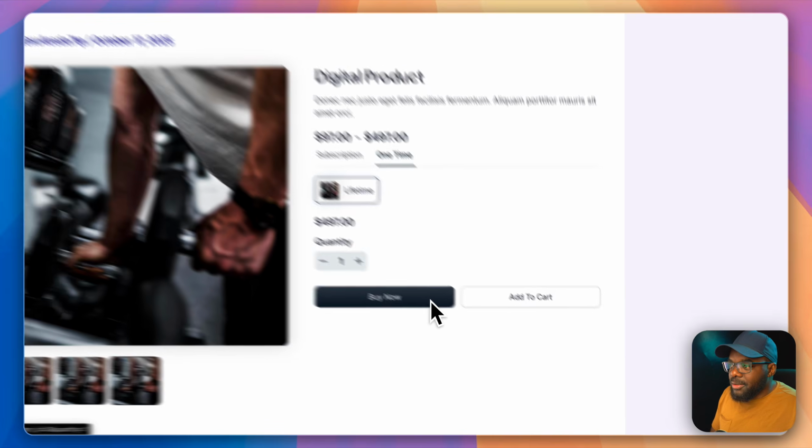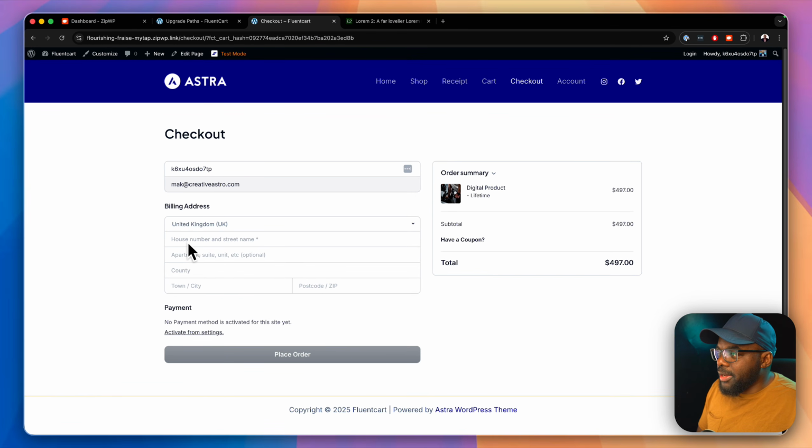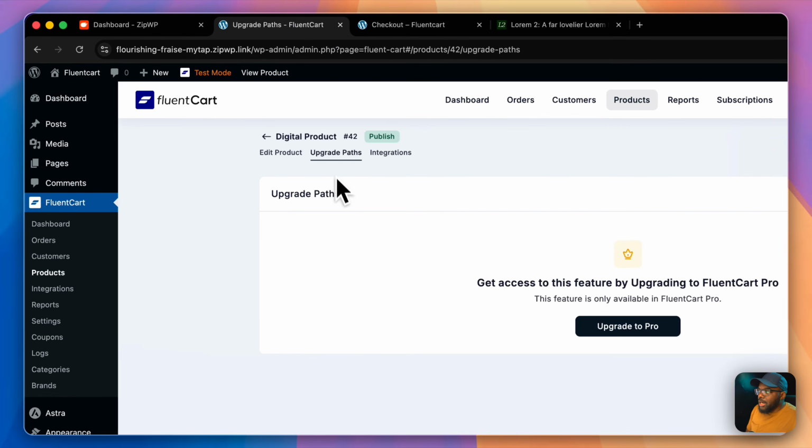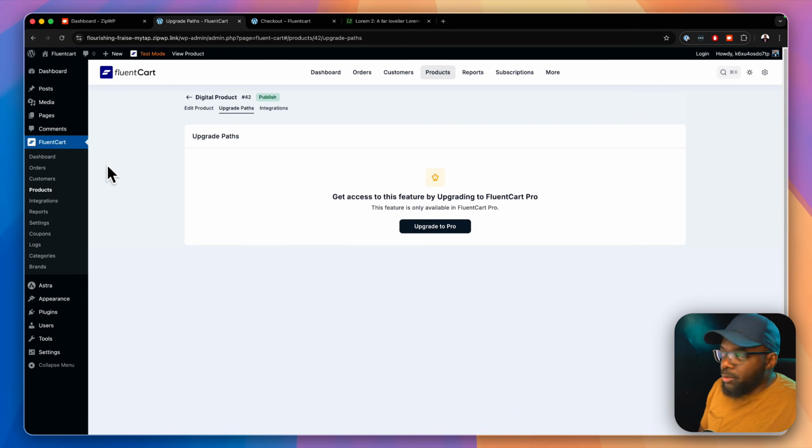So now you can go ahead and click on buy now, and you can go in here, add all your details and so on. But let's add our paid version or the Pro version.